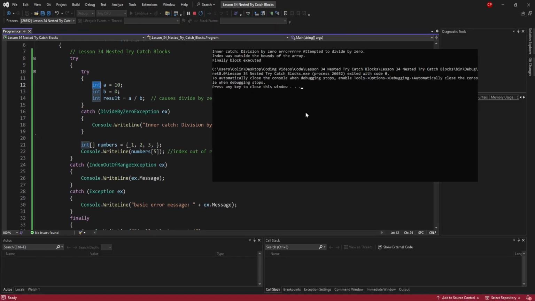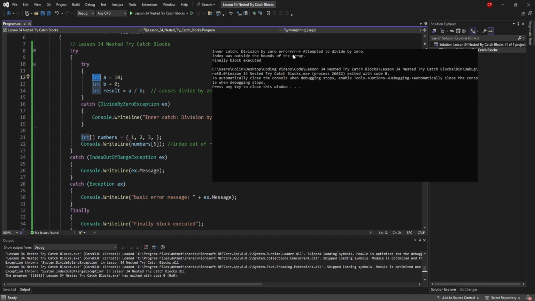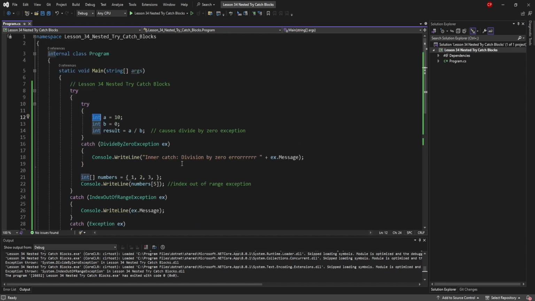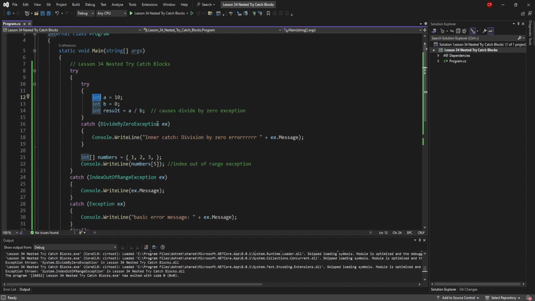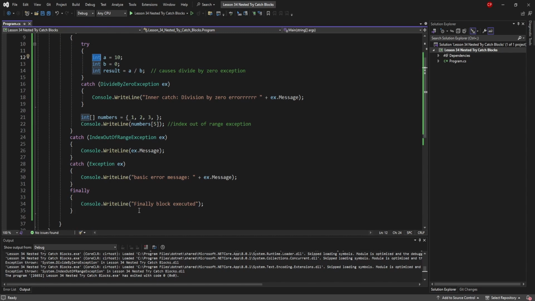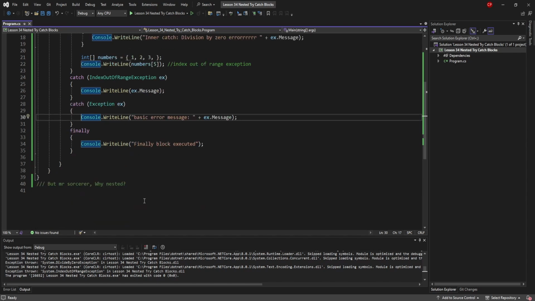So we'll run it real quick and you'll see inner catch, division by 0, error, attempted to divide by 0, index was outside of the bounds of the array, finally block executed. Perfect, right? Easy. So yeah, the inner try catch handles the division by 0. The outer try catch handles the index out of range, and the finally block ensures that this code would execute no matter what. This is just our basic exception handling. I think that's pretty straightforward.